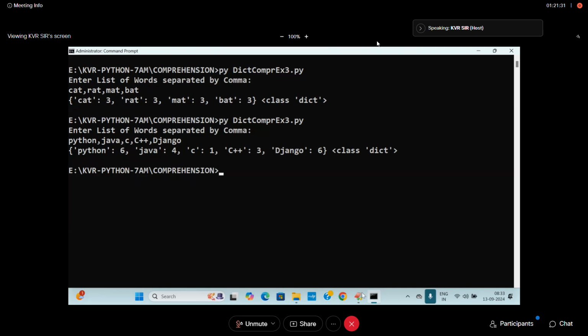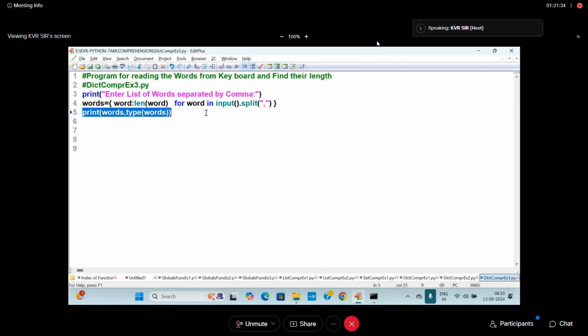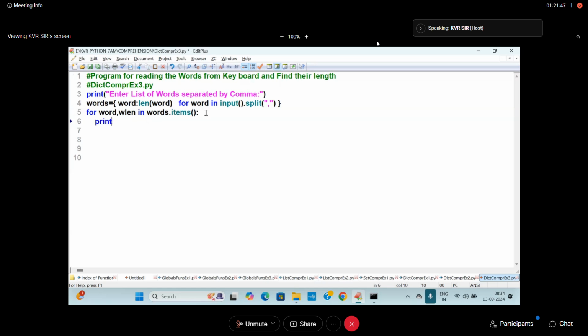Simple. How do you get it? In another way. For word, comma, what? Length of word in words.items. Print of what? Tab, word and print its length.